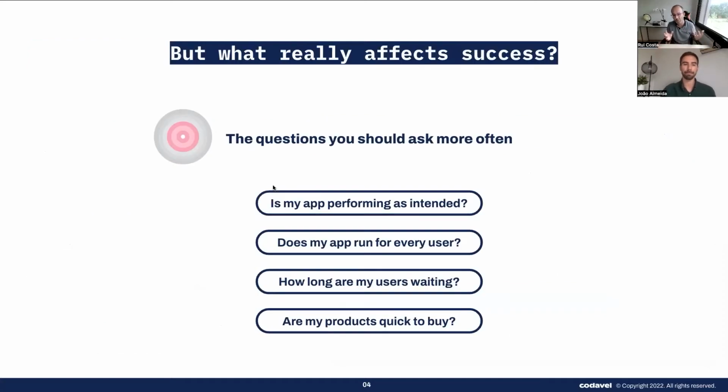So the questions you should be asking when you're thinking about building a successful mobile application is: is the app performing as I expect it to be? Most importantly, is it performing well for every user?